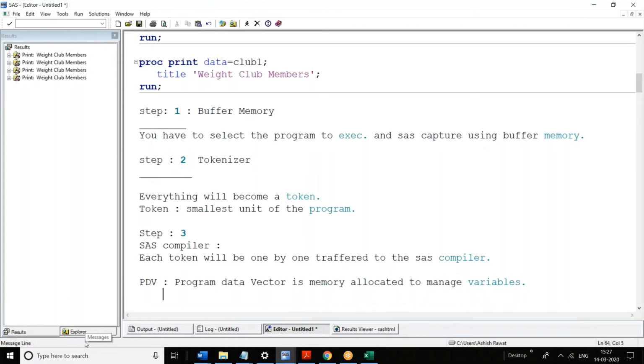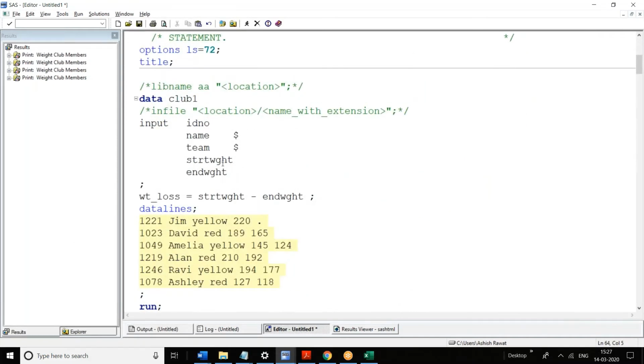Okay. Now, it sees ID number. It sees these variables, right? ID number, name, team, start weight, end weight. By the time it sees ID number, it has to create a few things around it. First, type. ID number doesn't have a $ sign in front of it, so it will be assigned as numeric.